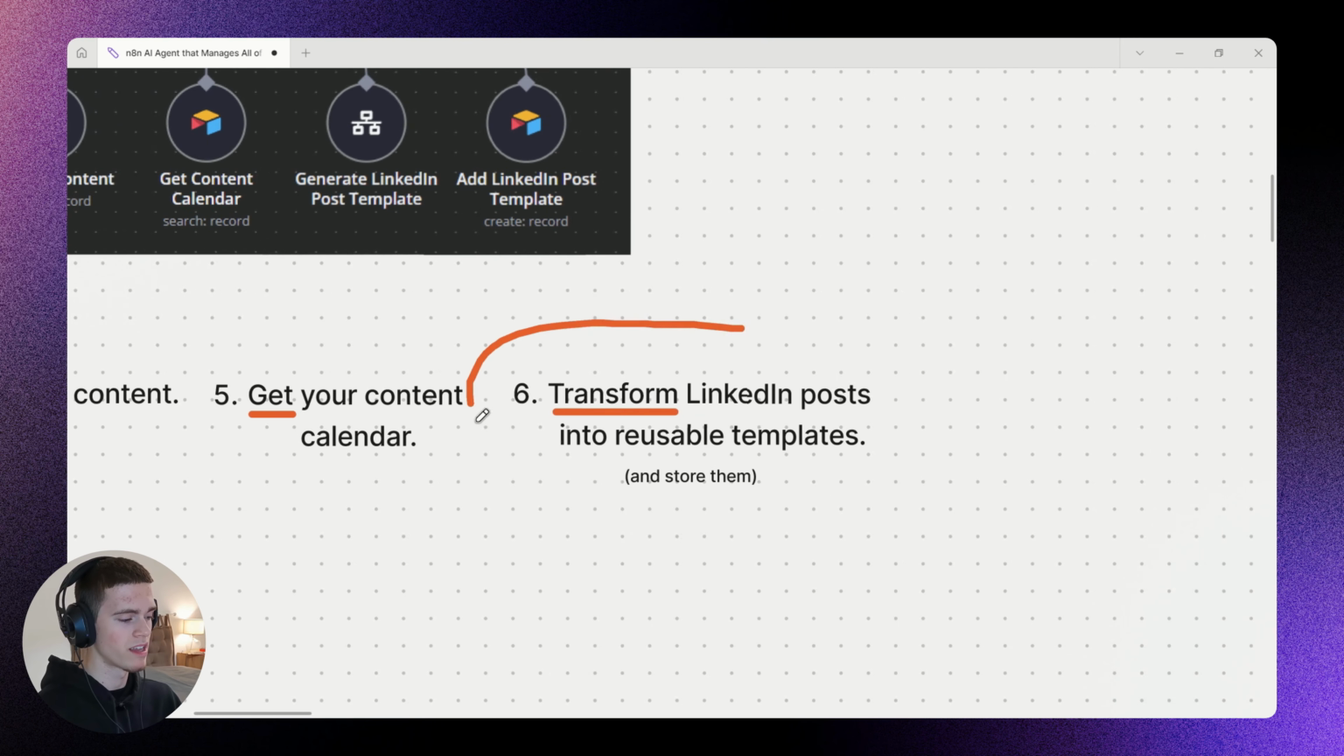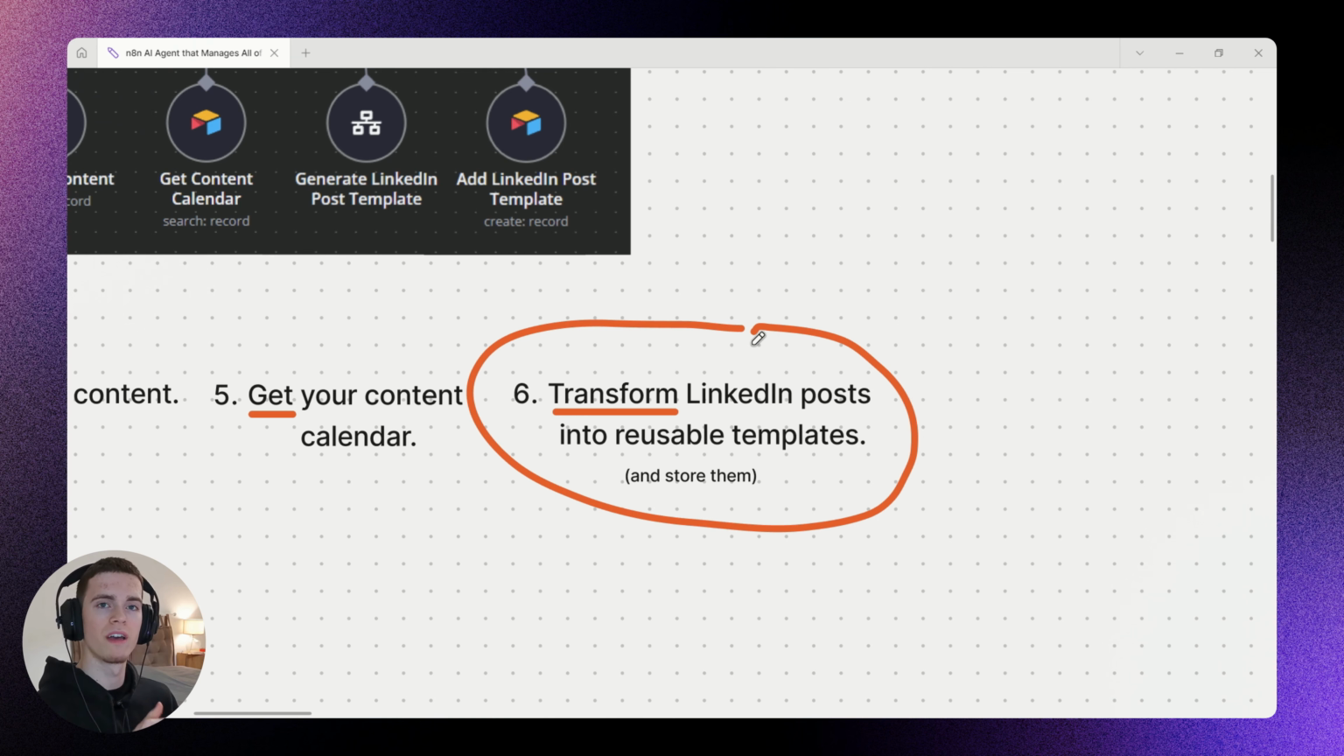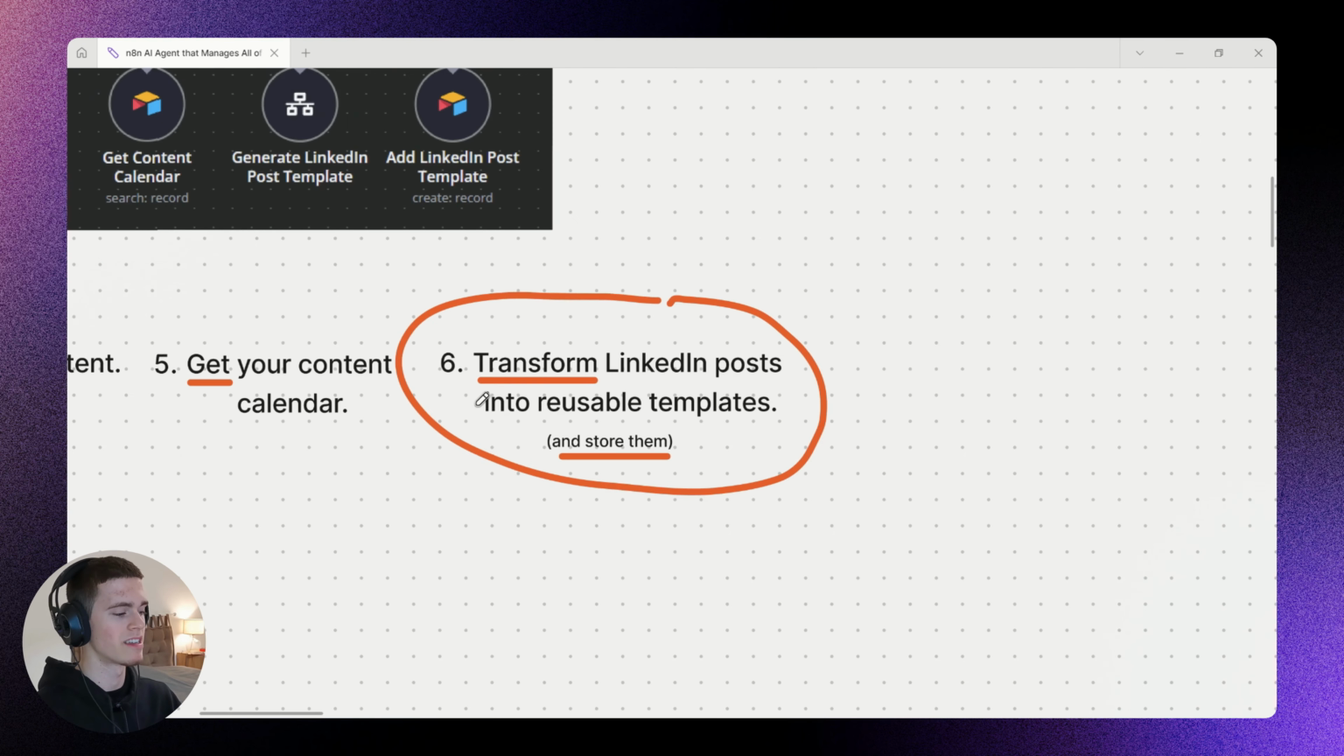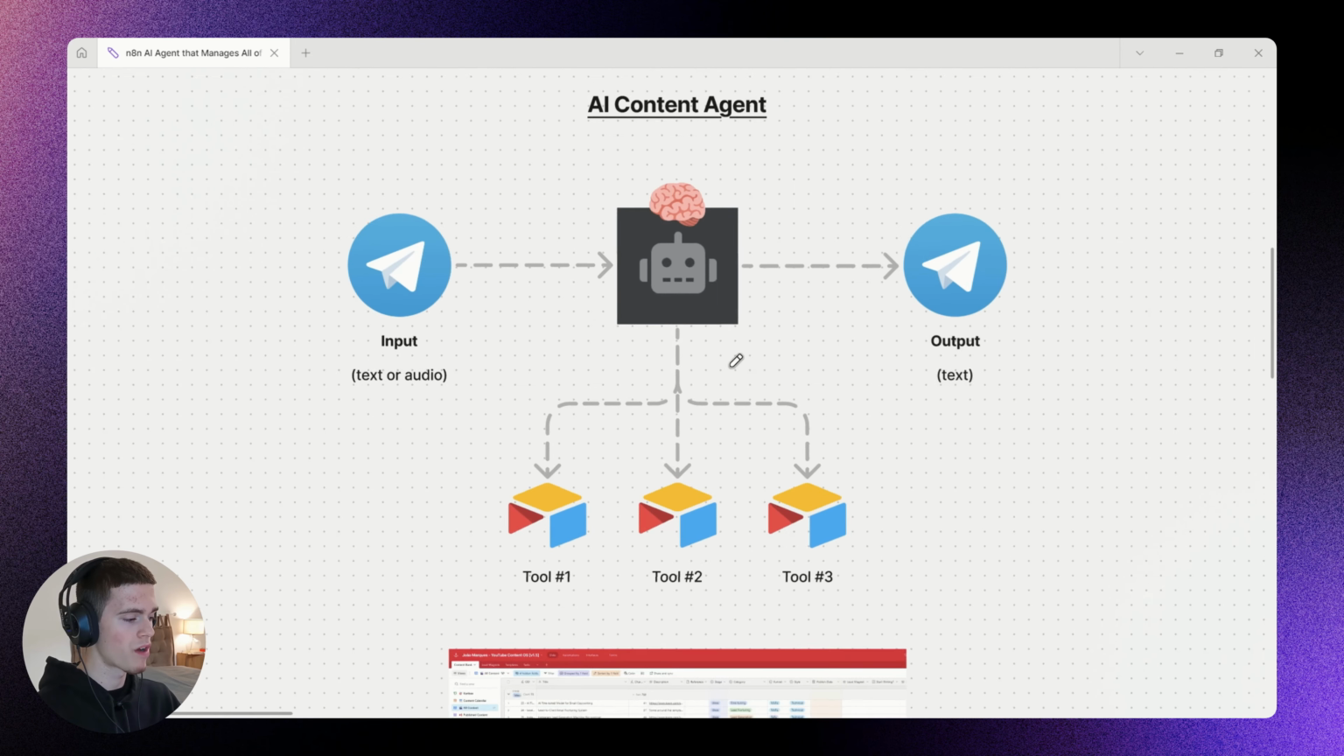Another awesome thing that the AI agent can perform is transforming LinkedIn posts into reusable templates. So you will be able to copy a LinkedIn post, paste it to the AI agent, and the AI agent will generate a reusable template that you can use in the future to write your own LinkedIn posts. And the agent is also able to store those LinkedIn templates inside of your database as well. So this is a quick overview of how it works.